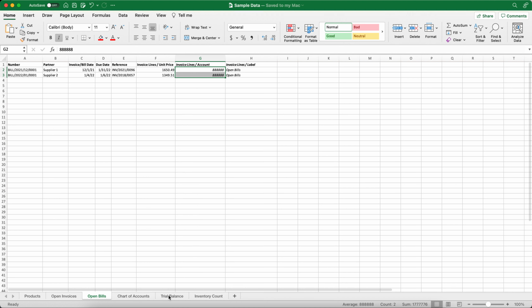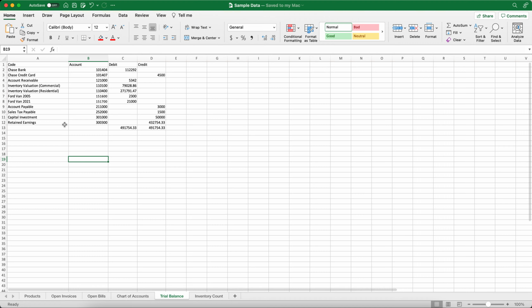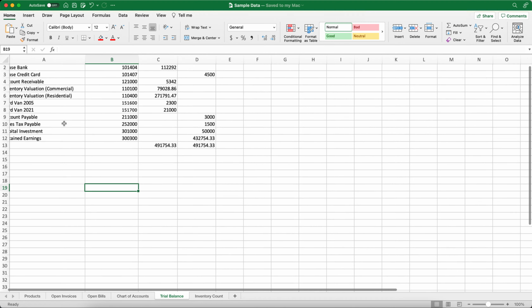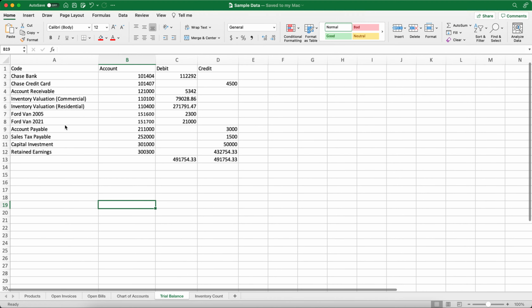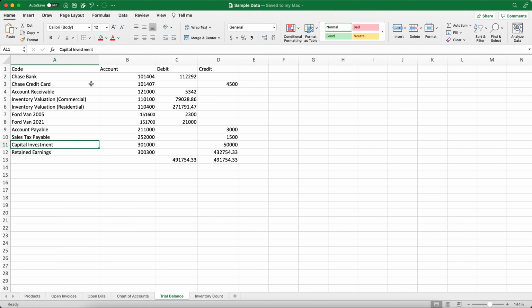Now let's take a look at our trial balance. We'll just zoom in a little bit. This is the trial balance. This is the account number, the account. This is the account code, and this is the account. We have our debits and credits. Of course, these two have to balance out. You can see here that we have two different inventory valuations.